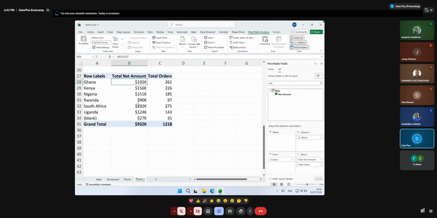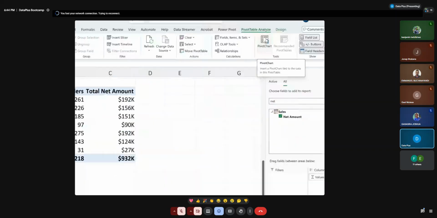So this is a nice summary table. If you want, you can swap positions like this. For this number of orders, we were able to receive this amount of money. So this could also give you an idea whether the number of orders is proportional to the total net amount. And if you want to visualize it, you can also do that. Go to pivot chart for this.